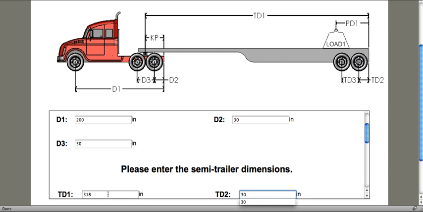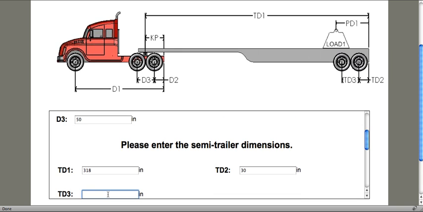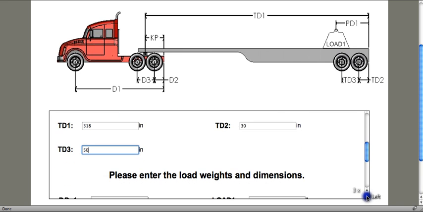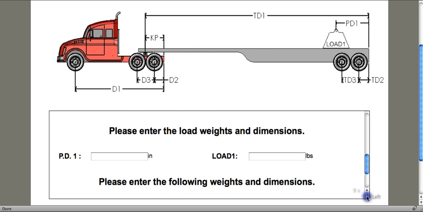TD2, you'll have to go measure that. I'm going to use 30, seems to be safe. And we're also going to use 50 for TD3. These numbers here can matter depending on the states you're in, and they can really affect your bridge law. Federal bridge law, it kind of is not really that big of a deal.